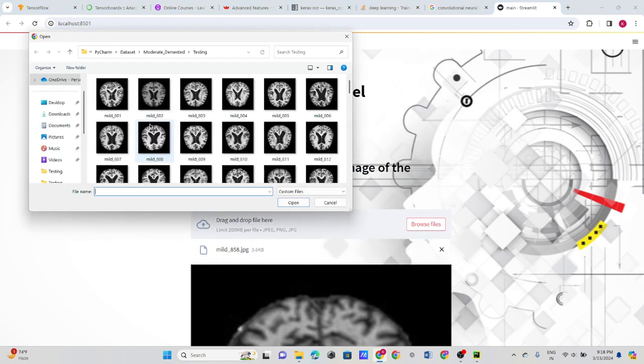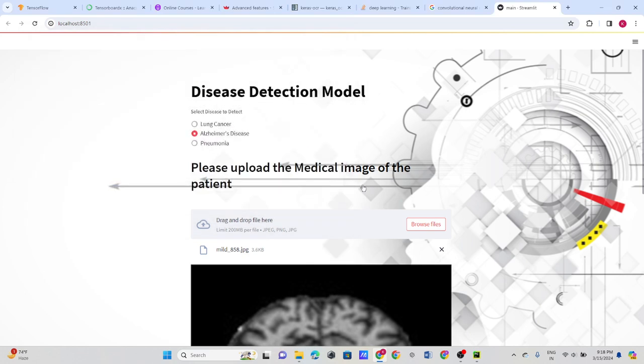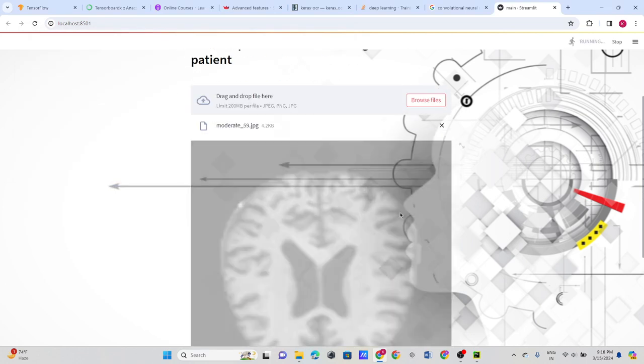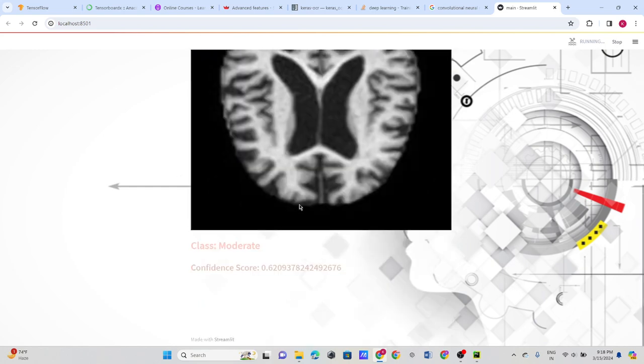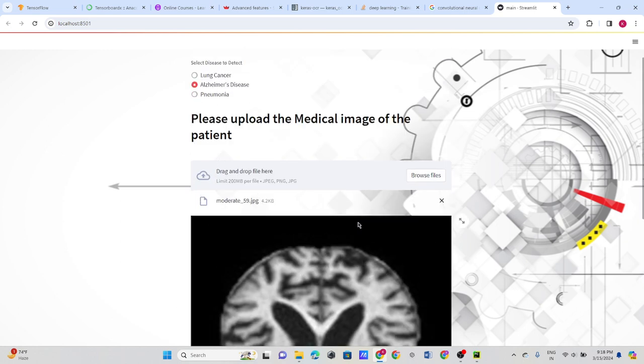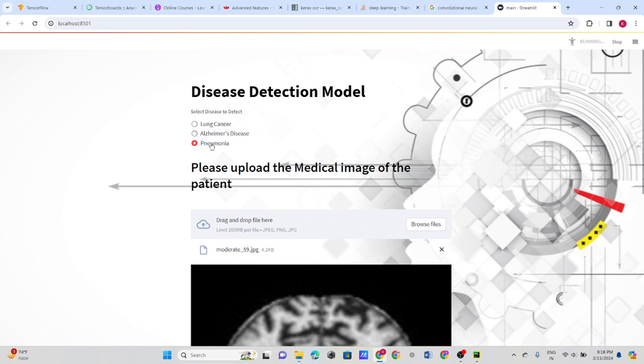Let's check one more time. Moderately demented. I can take any data like this. Again moderate, but with a higher confidence score. That means this X-ray image is almost infected. Now let's check for pneumonia.